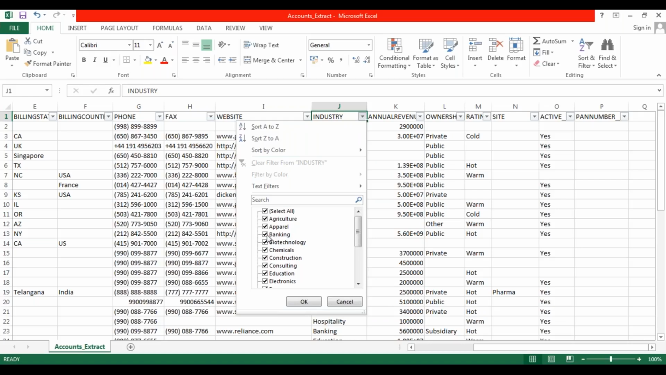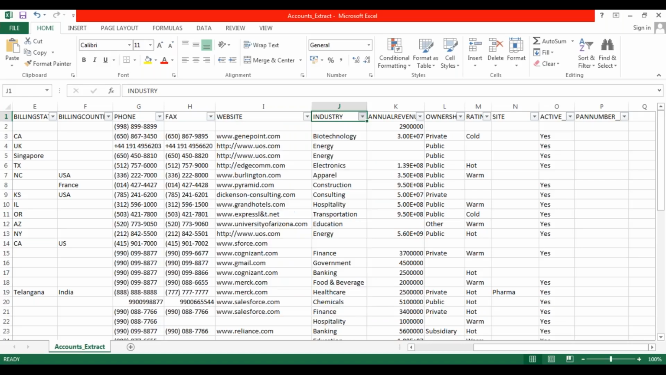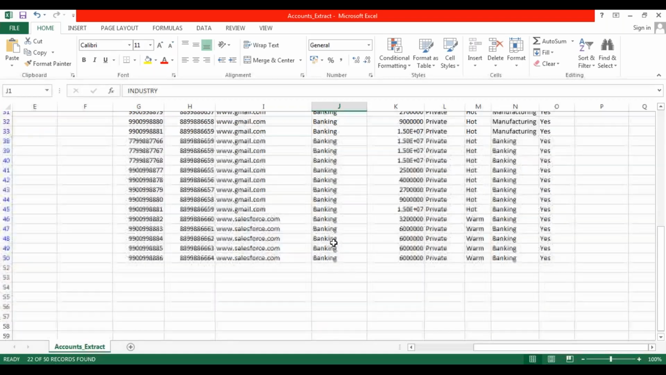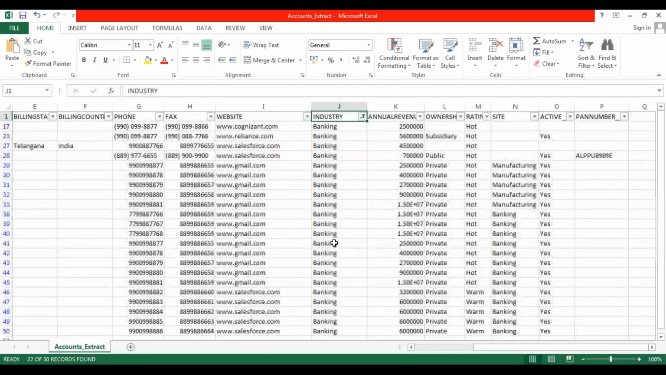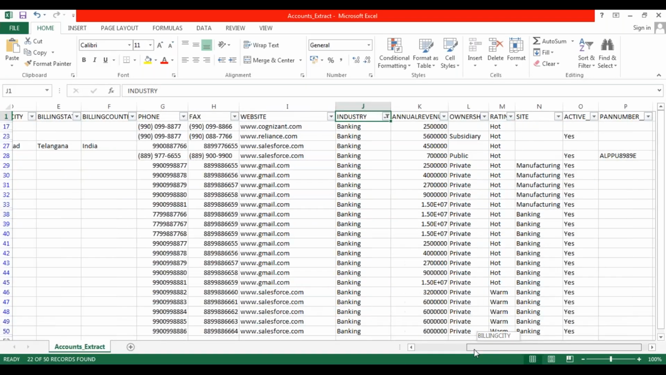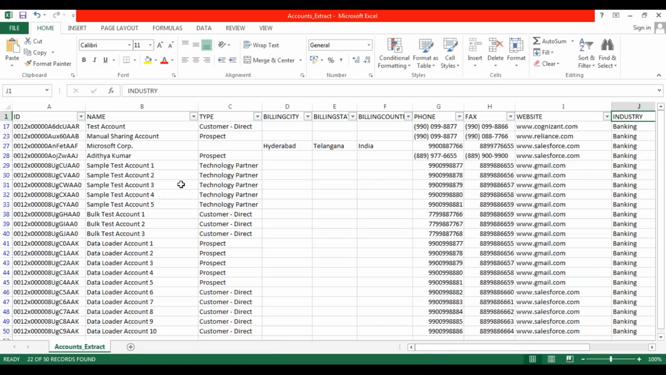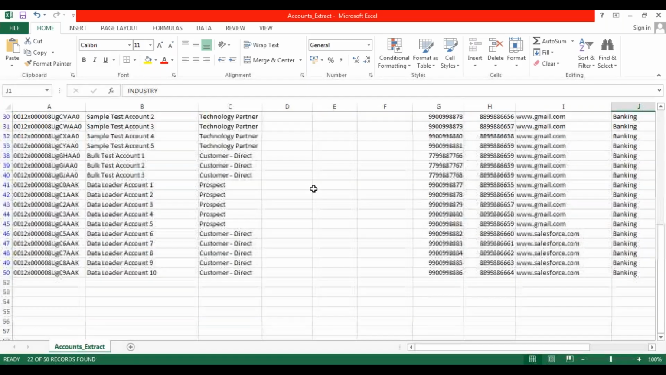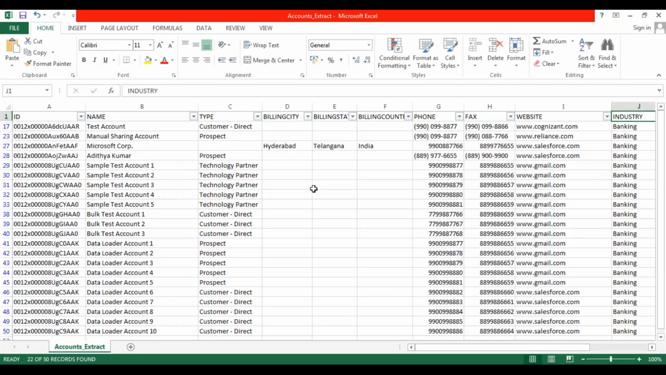I want to show only the banking records. So unselect this one, select only banking. Click on OK, and you can see only the banking records. In that Excel sheet, you will have the same option. Most of the people are aware of Excel sheets. Whatever options are there in the Excel sheet, you can use all of them. A CSV file will look like an Excel sheet only, nothing different.